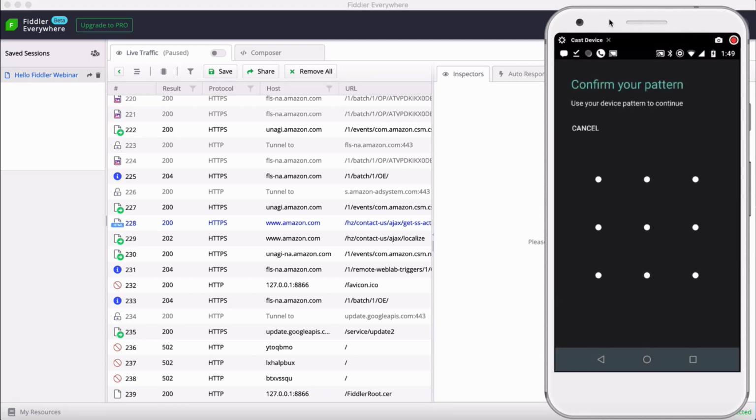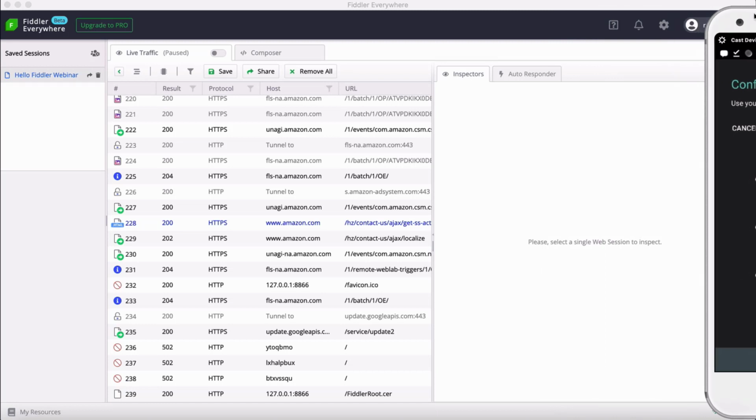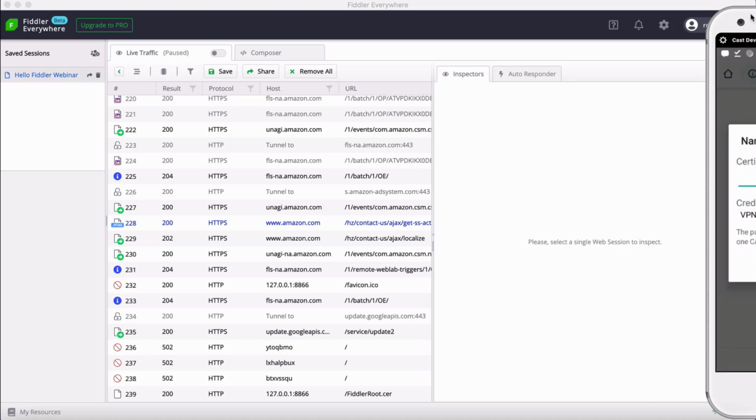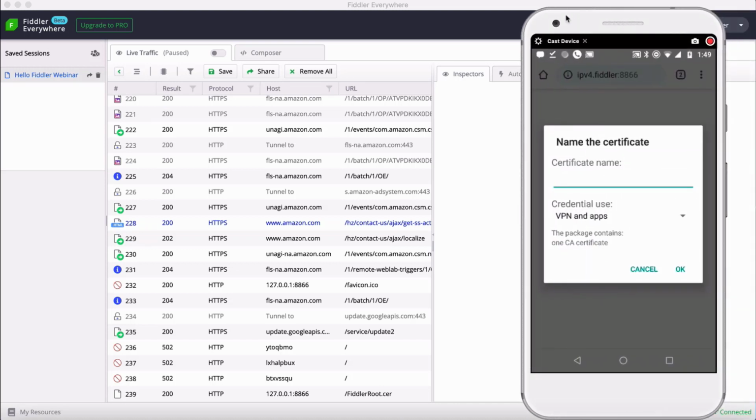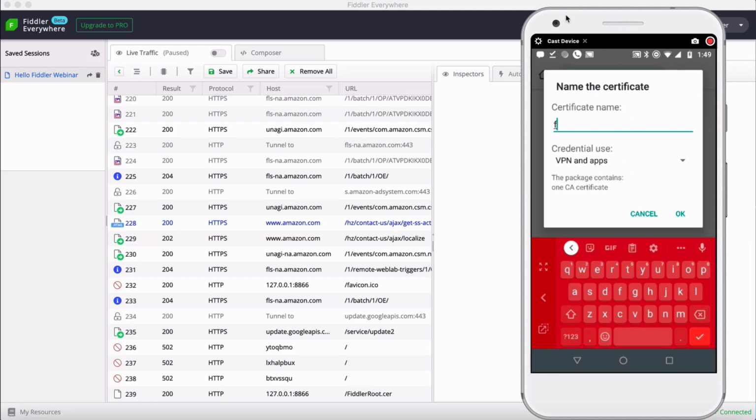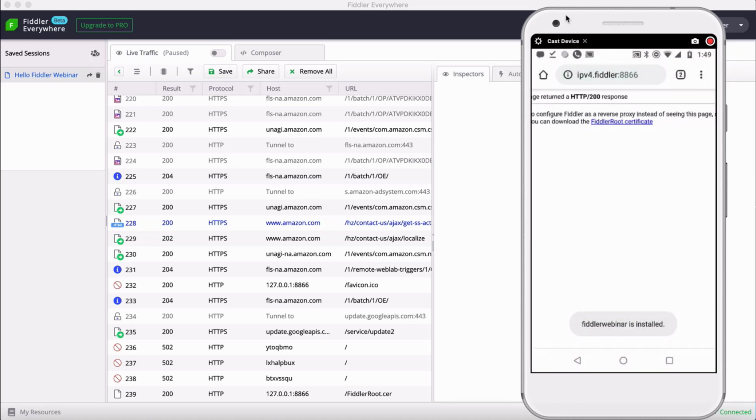Sorry, I'm not going to let you see my device pattern here. My security pattern. Alright. So I can name the certificate, so let's just call it Fiddler... If I could spell on a tiny keyboard, Fiddler Webinar. How about that? Alright, so it says at the bottom, Fiddler Webinar is installed. So now the good news is, from here, I can actually start inspecting HTTP and HTTPS traffic, just like that.